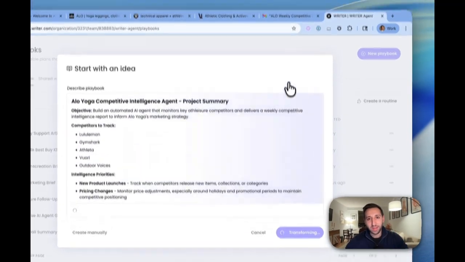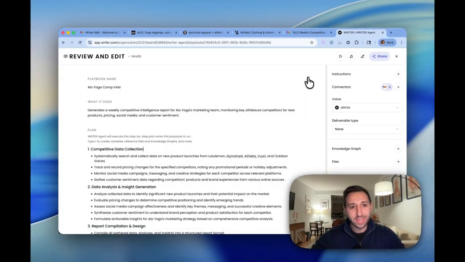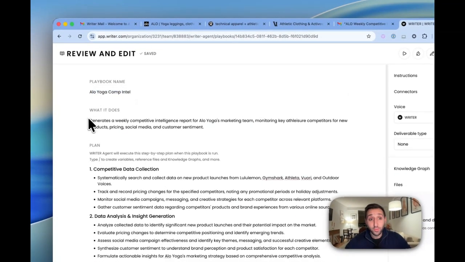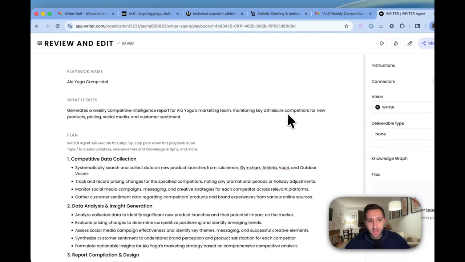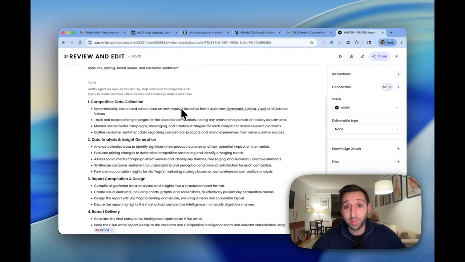By clicking this button, we'll take it to the next level. So now what you're seeing is the playbook name, Aloe Yoga Competitive Intel, generates a weekly competitive intelligence report for Aloe's marketing team, monitoring key athleisure competitors for new products, pricing, social media, and customer sentiment. Here's the plan of attack.